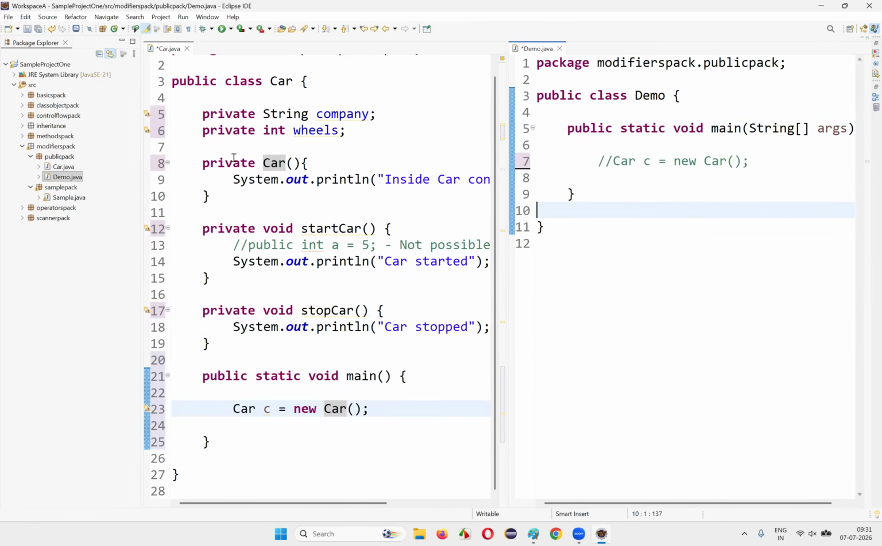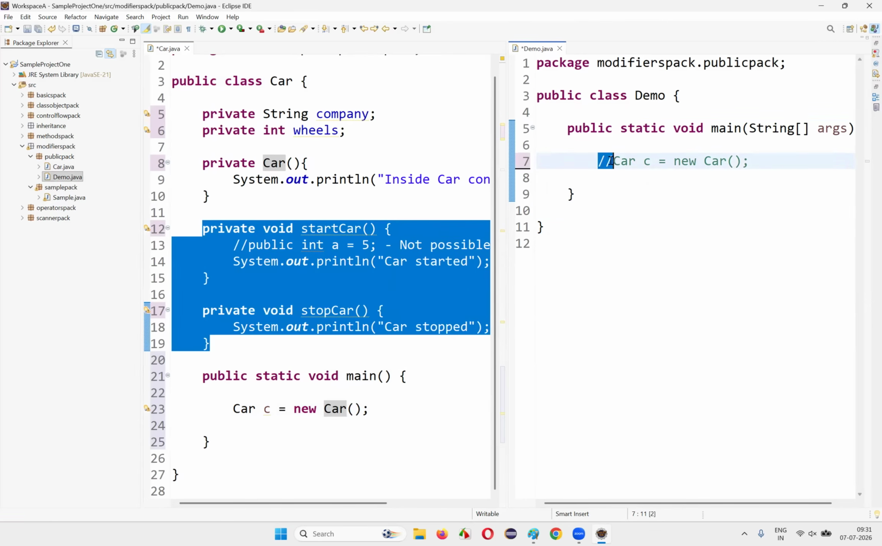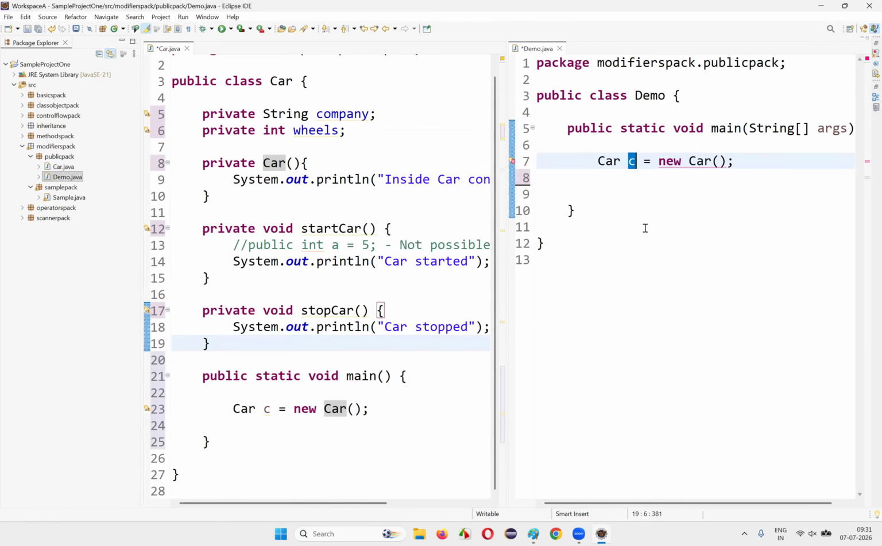Just to demonstrate whether we can access these global variables and methods: if you are not able to call this constructor, you will not be able to create an object. And because of that, can I use this object reference to call these global variables and methods? Not possible, right? I cannot demonstrate further. So what I will do here is I'll just convert this for a while into public.